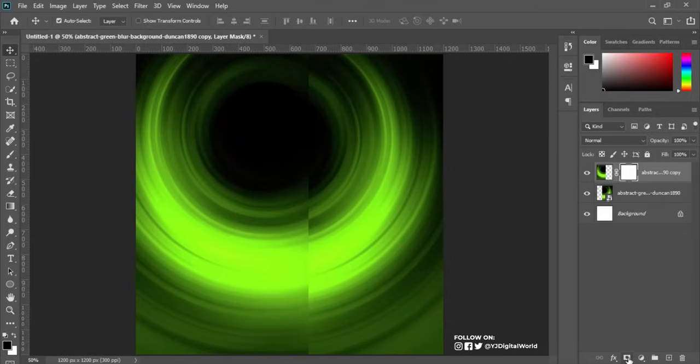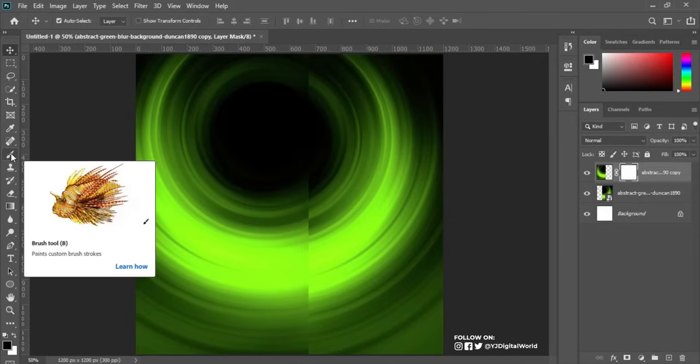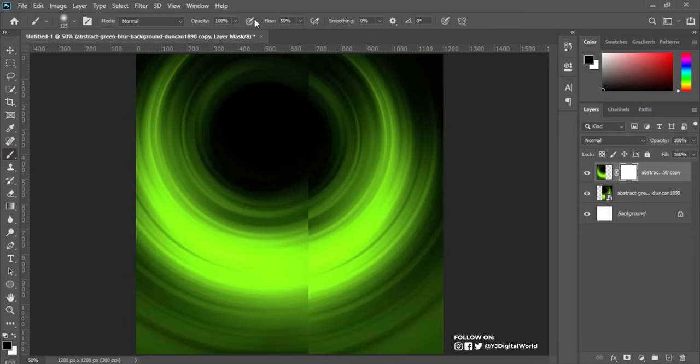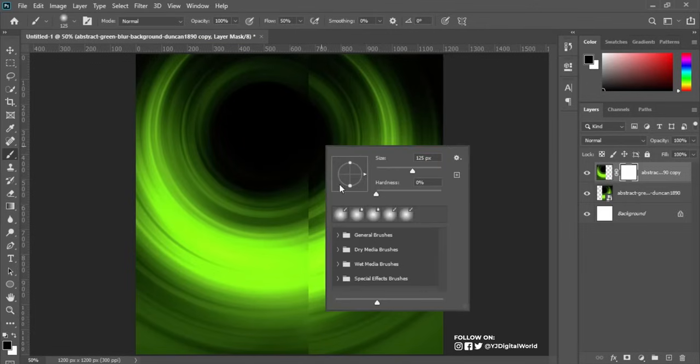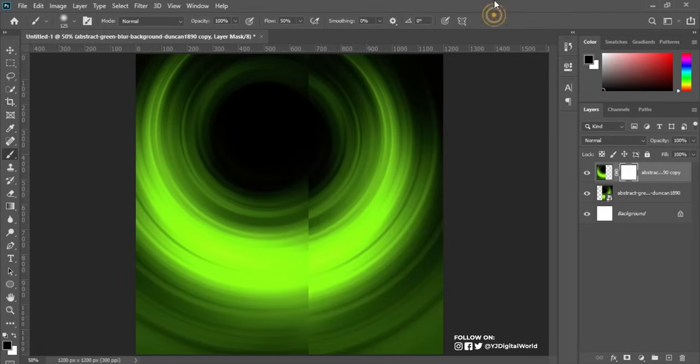I'll pick my brush from my toolbox here. Reduce my flow to 50%. Flow enables you to control the strength of your brush. So I've selected 50% for flow. My opacity remains at 100. I right click, select the soft round brush. For the soft round brush, I'll click outside. All I have to do is to increase the size of my brush.